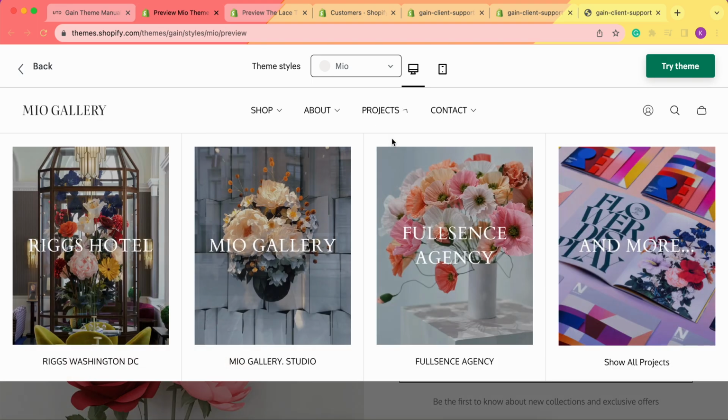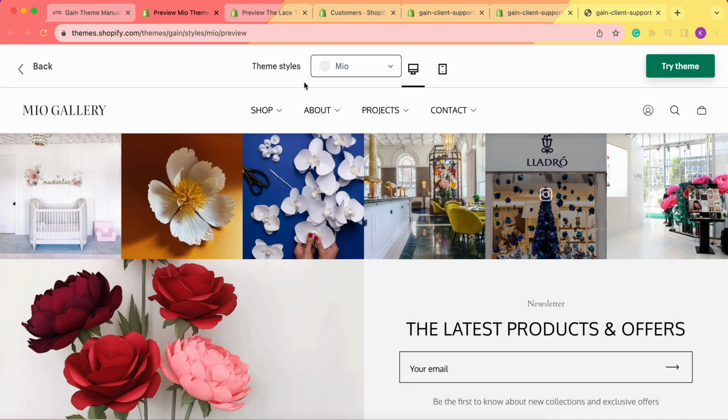And also we'd like to show you the different styles of the newsletter using our Gain demo stores. So first of all, let's pull up this store. This is the demo store that you can easily try from this Shopify store. So feel free to check the Gain themes there.